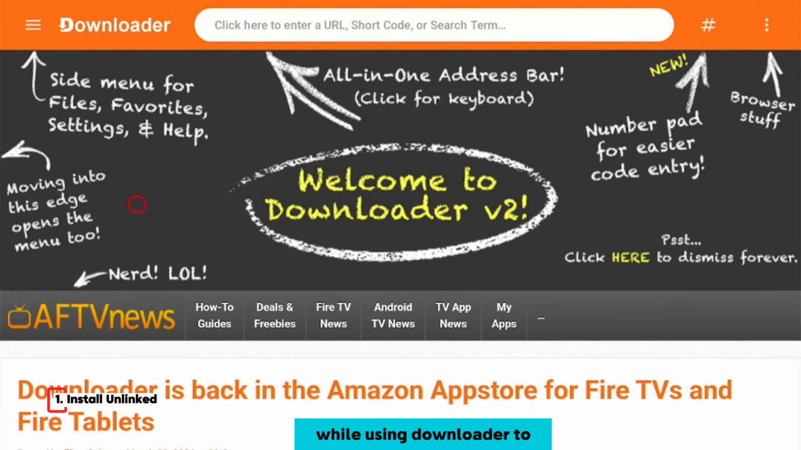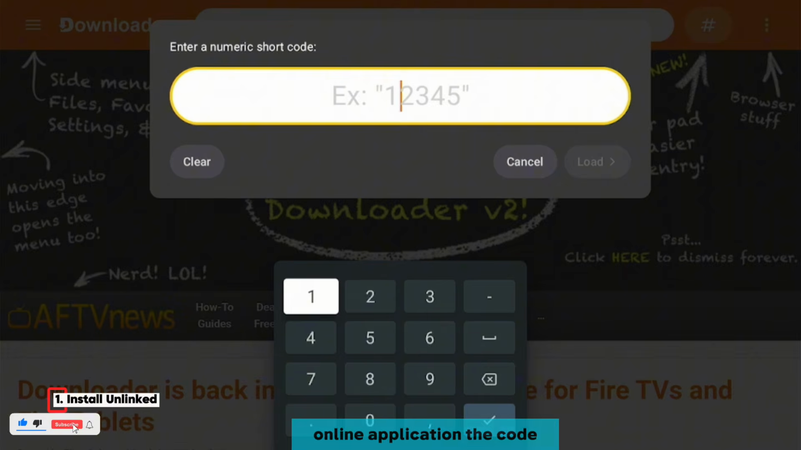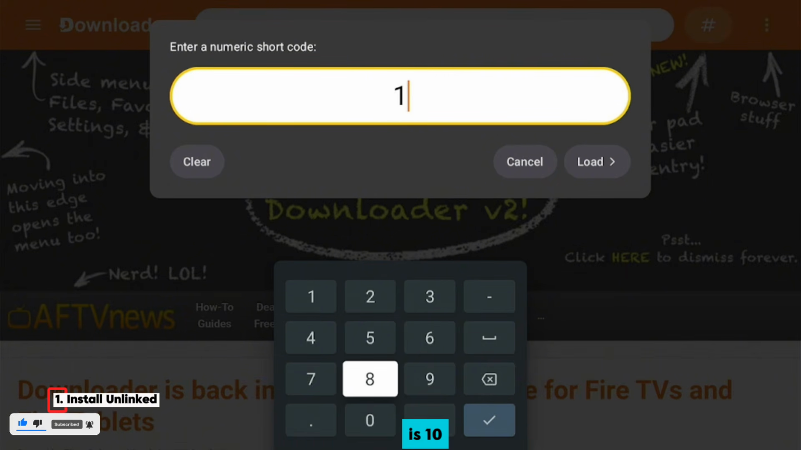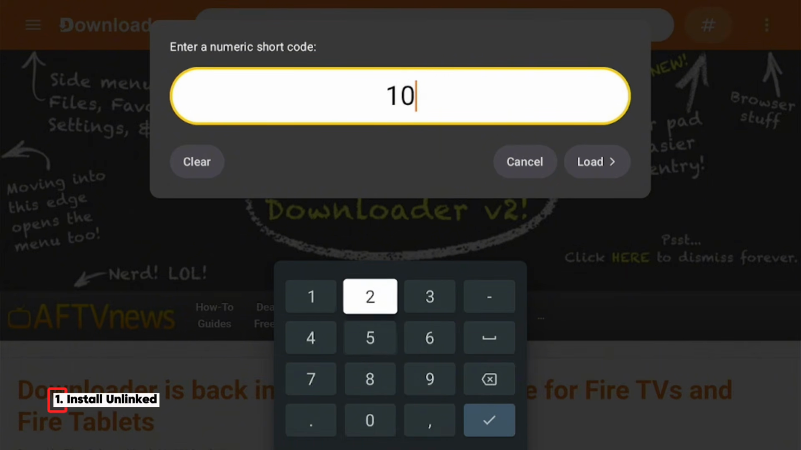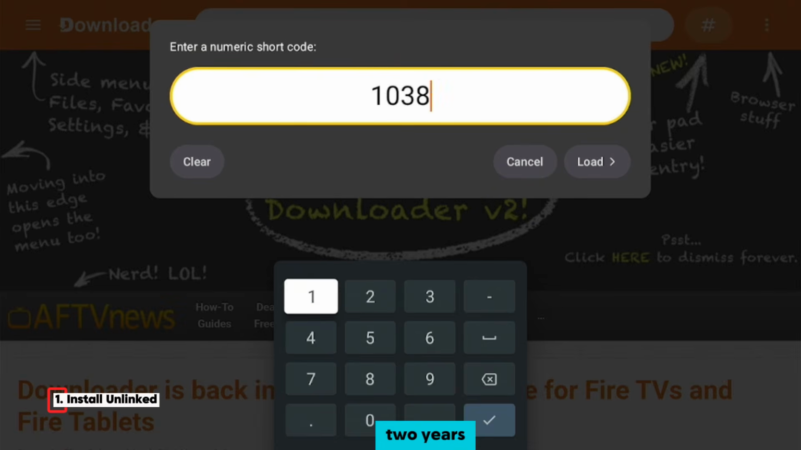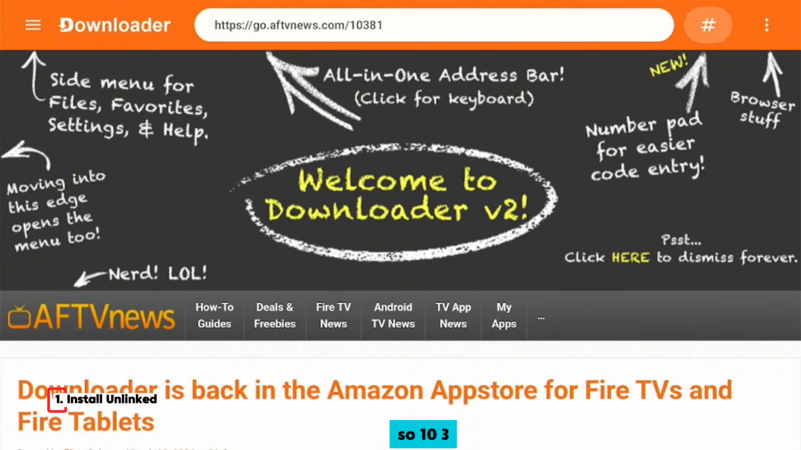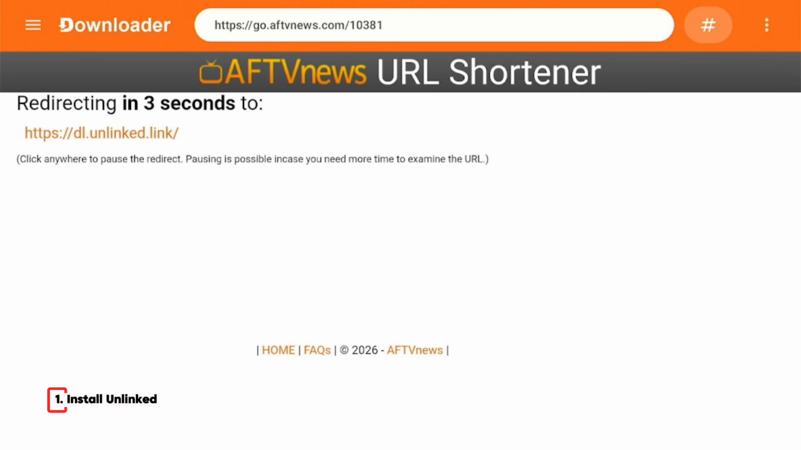So what I need to do here, we're using Downloader to install the Unlinked application. Go over to input a code on this hash over here and type in this code to install the Unlinked application. The code is 10381. I've used this code for more than 2 years and it's always working to install the Unlinked application. So 10381 is the code to install Unlinked. Just type it over here as you saw me do, and then go ahead and launch.